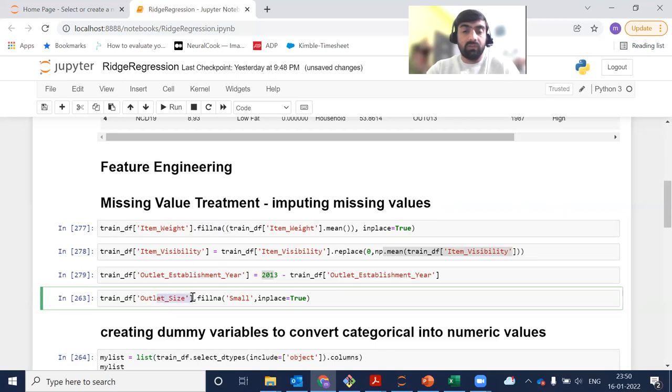And for outlet size, I'm using fillna. For outlet size, I'm just filling my NA values. Where it is missing, I'm deliberately updating this column with small. So I'm considering that if some value is missing for that particular column, outlet size, I'm assuming that it is of small size of store.